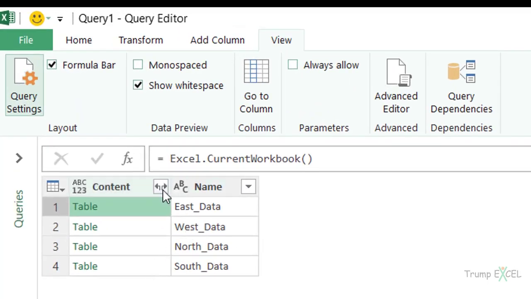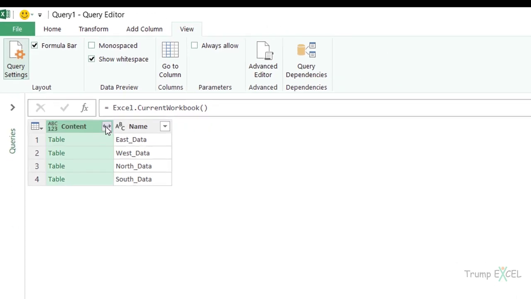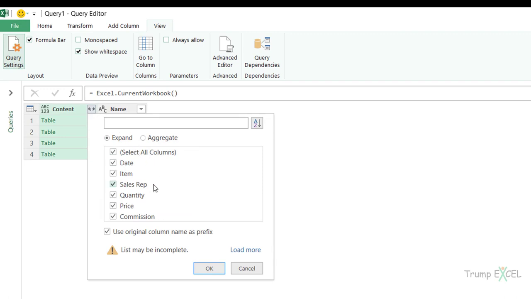by clicking on this button. So this double pointed arrow, as soon as I click on this, it would show me the option to combine all these tables into one single consolidated table. So when I click on this here, it asks me, these are the column names. Do you want all these columns to be combined? In this case, I want to combine all the columns, so I'll leave it as is.